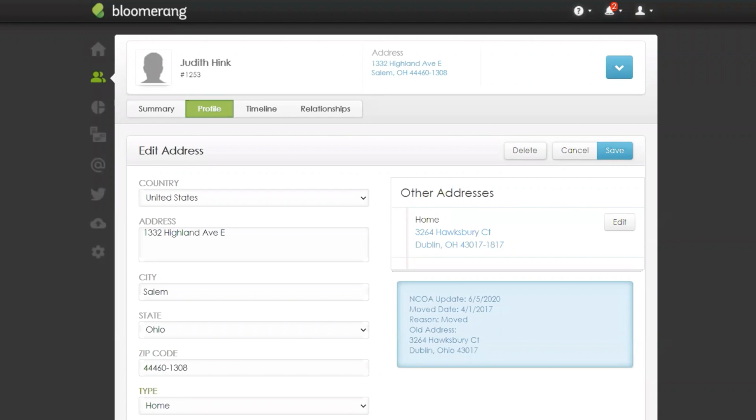Another reason that you might see an NCOA update on an address is if the address was standardized. So we take a look at the addresses that are in your database, we compare them against the U.S. Postal Service and standardize them according to USPS standards. So these could be things like road spelled out, R-O-A-D versus R-D, or suite, or breaking down how to enter apartment numbers or suite numbers. Those are standardized according to USPS standards. So that's another reason you might see an NCOA note.